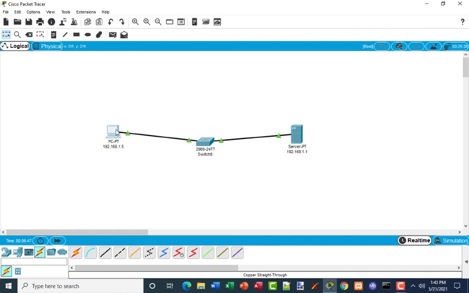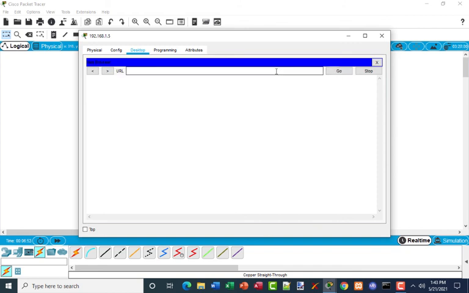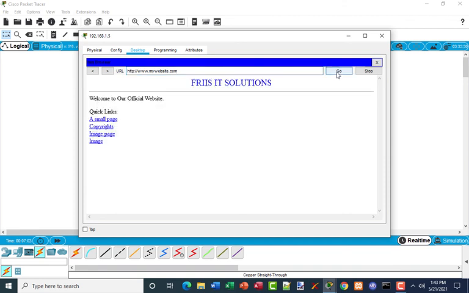Then you go back to your client, to the web browser now on the desktop, and then we type the domain name again. So here the domain name was www.mywebsite.com, and we press go. Instead of us seeing the Cisco Packet Tracer page, we now see the customization we did, which is First IT Solutions. Welcome to our official website. It could be anything, but for the networking students, this is for you.